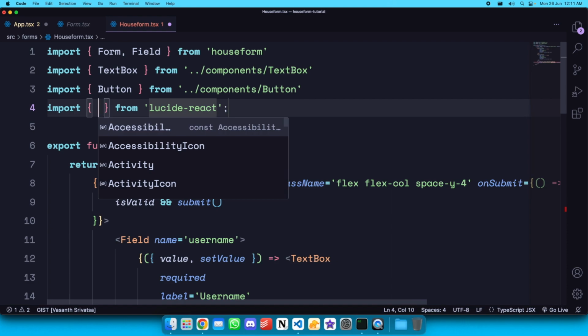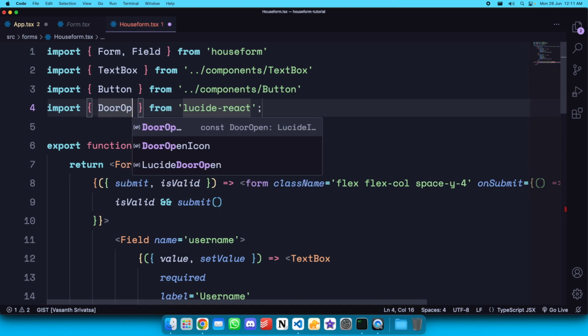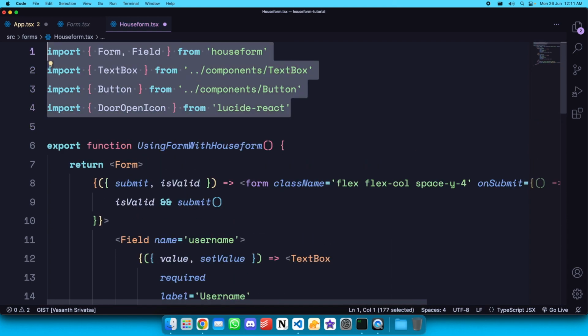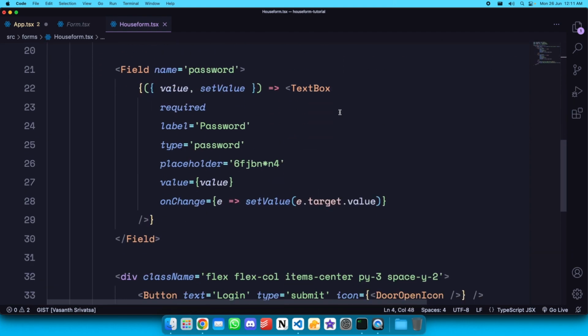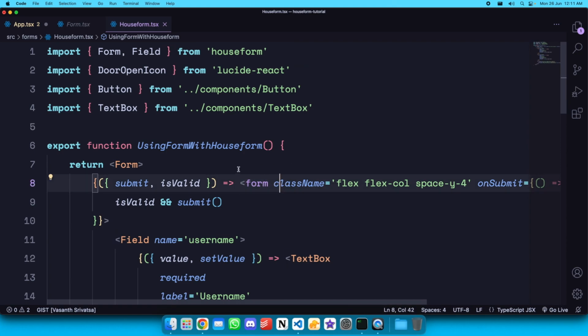And here I will import, what was the icon? I think it was DoorOpen. Yeah, so DoorOpen icon, and we should be good to go like this. Now we have Houseform configured along with the HTML form.